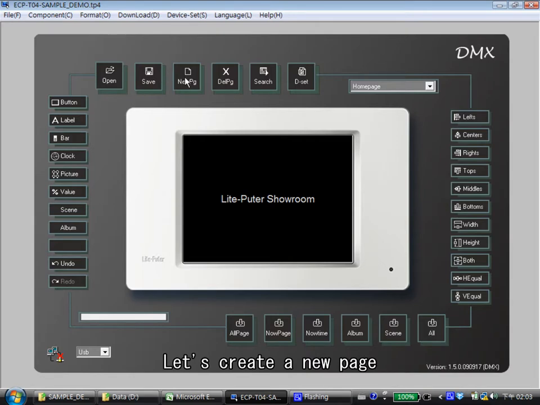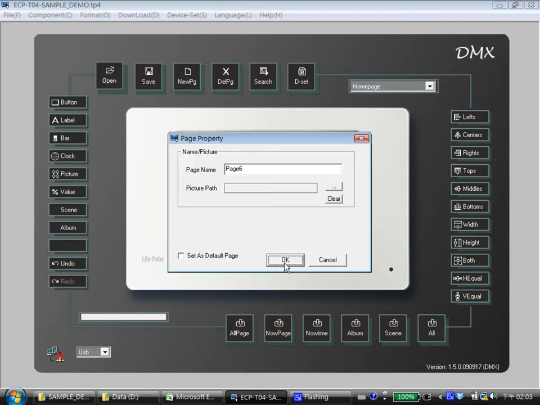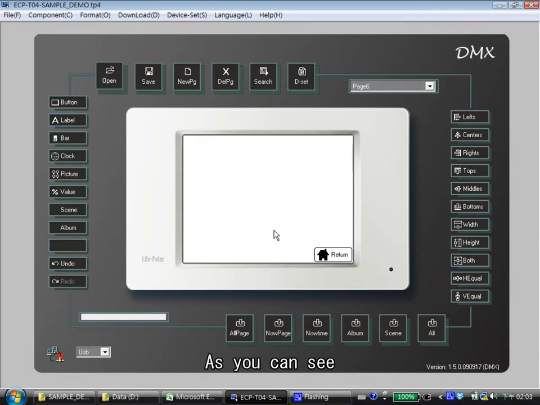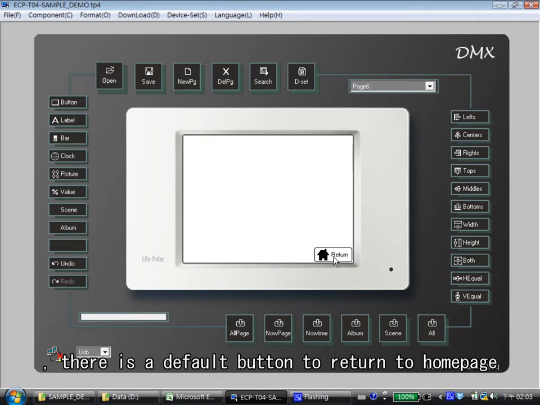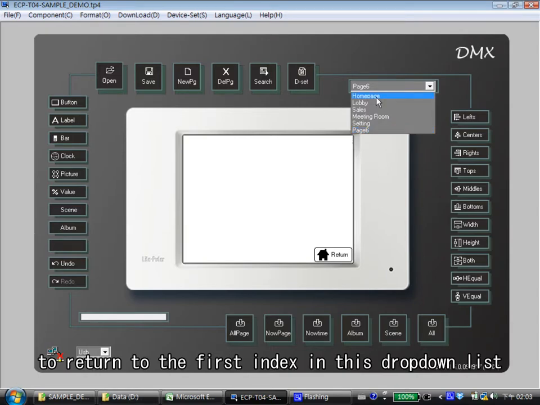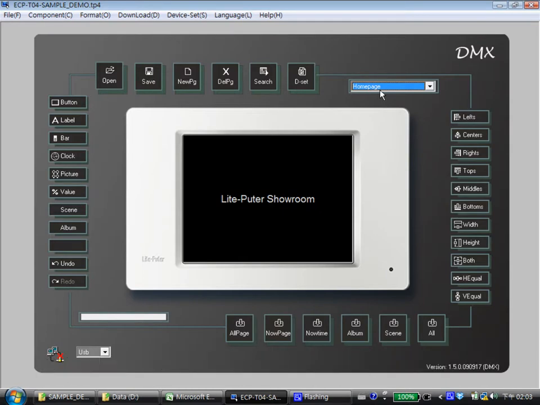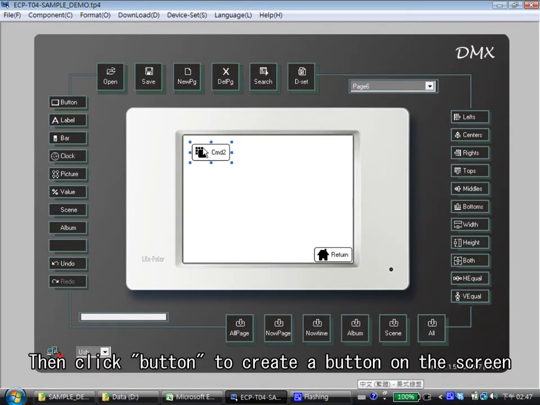Let's create a new page. As you can see, there is a default button to return to home page. To return to the first index in this drop-down list. Then click button to create a button on the screen.